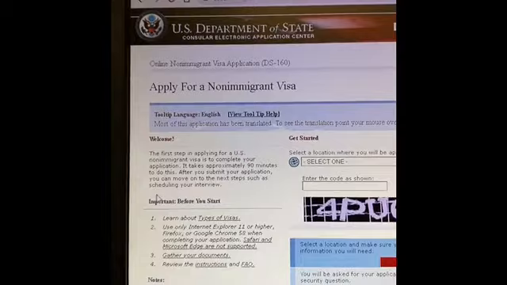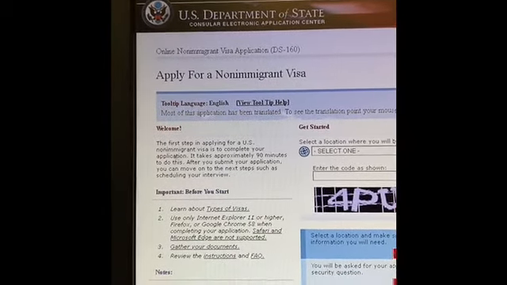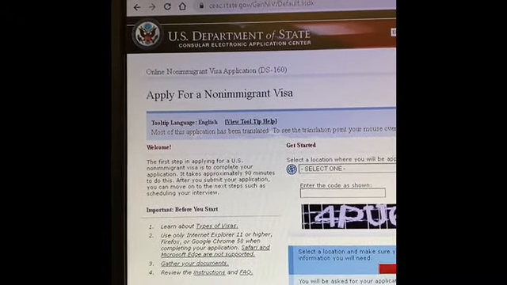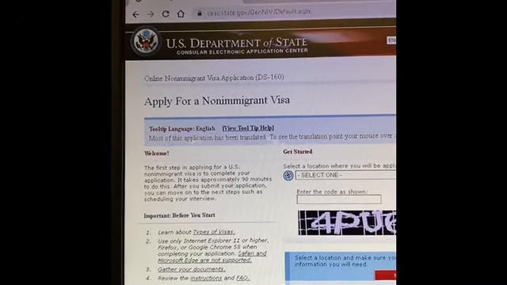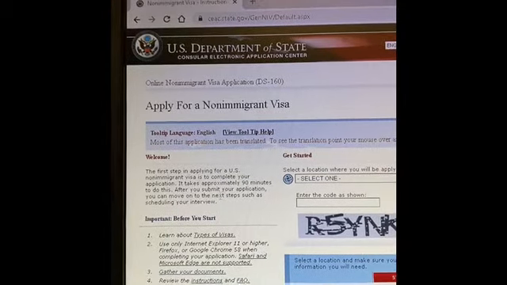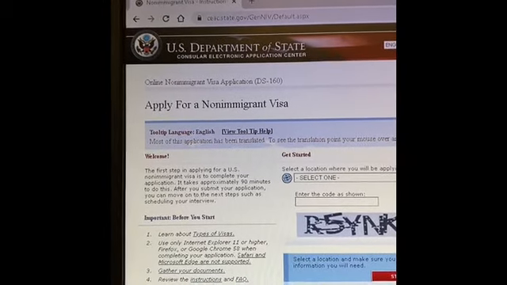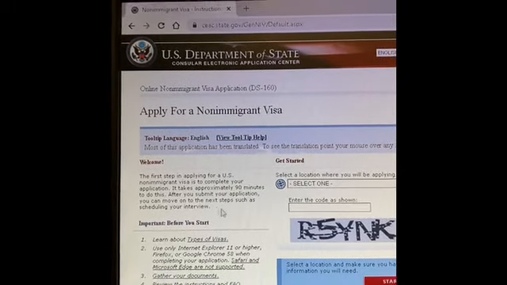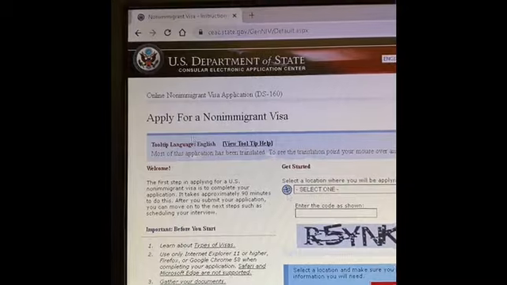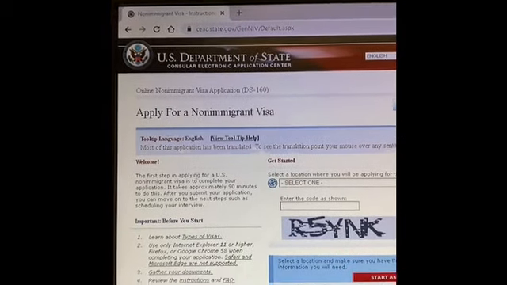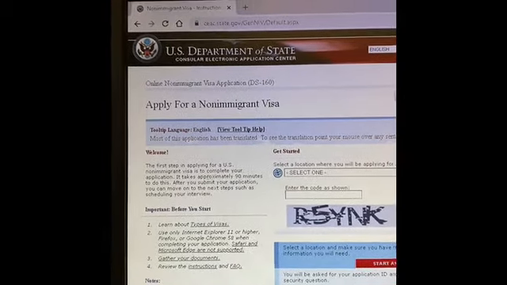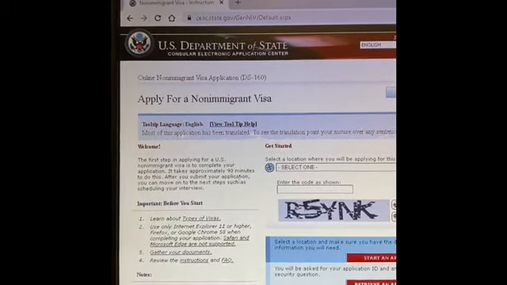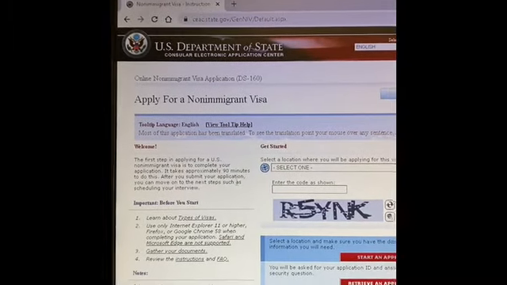So this is the website. Welcome. The first step in applying for a US non-immigrant visa is to complete your application. It takes approximately 90 minutes. After you submit your application, you can move on to the next steps, such as scheduling your interview. So the DS-160 will take you 90 minutes, so it's 1 hour and 30 minutes to complete the application.